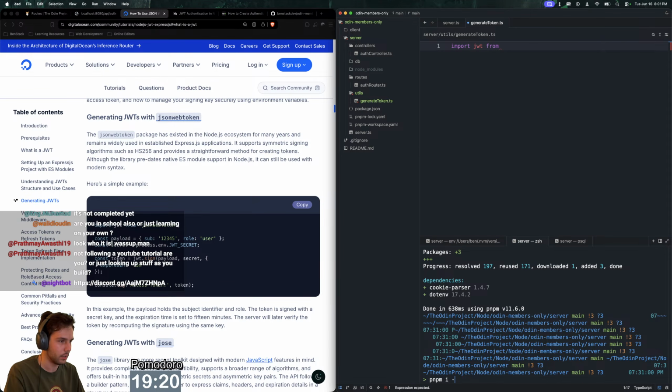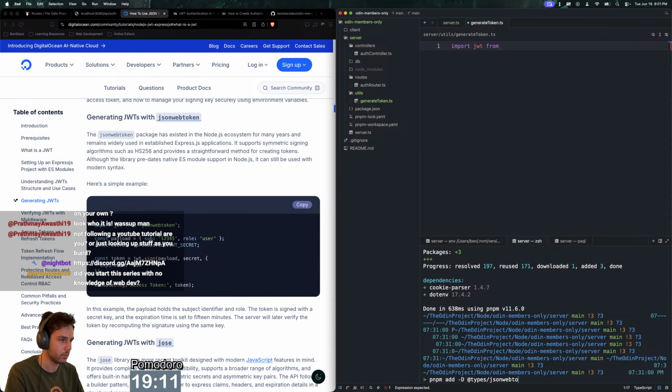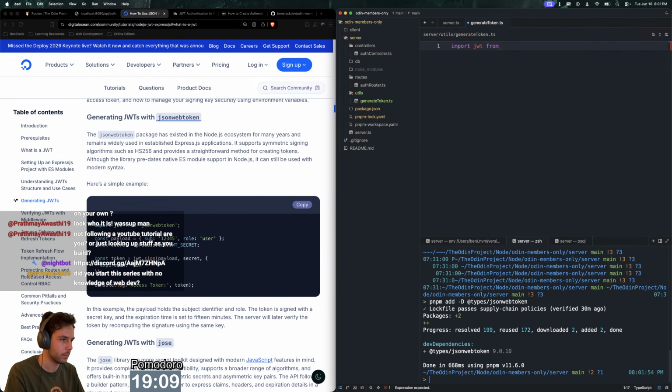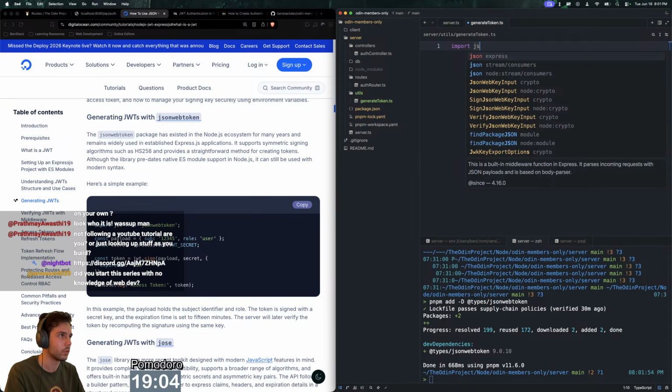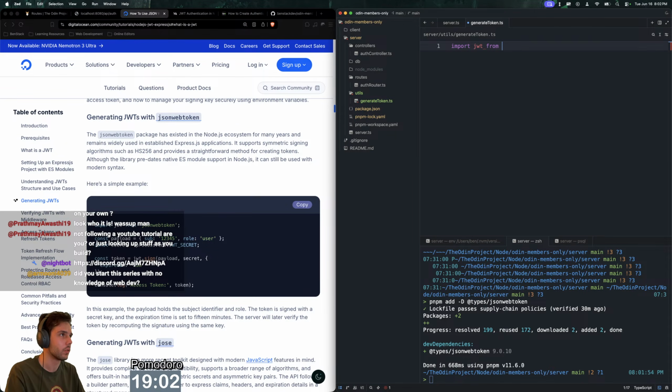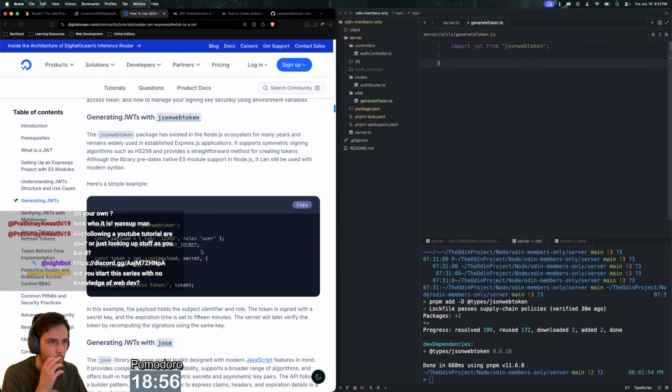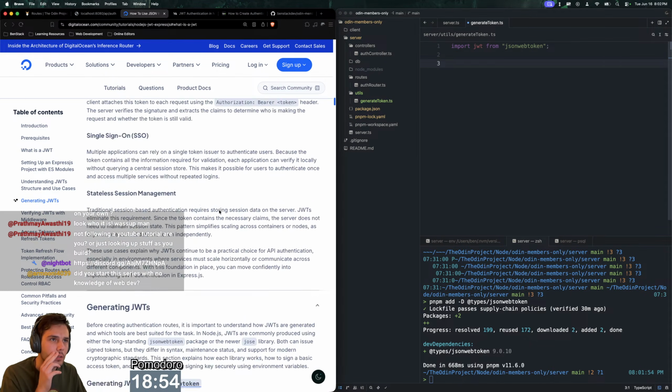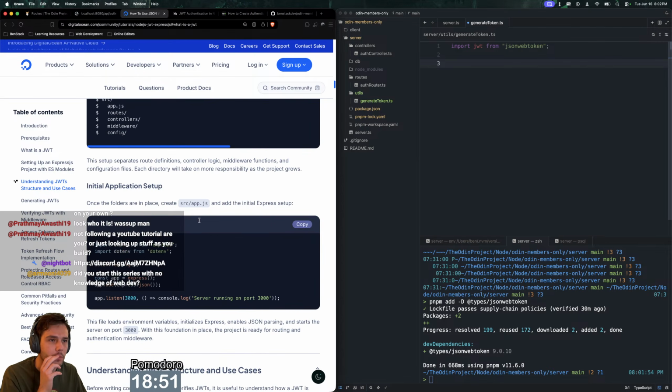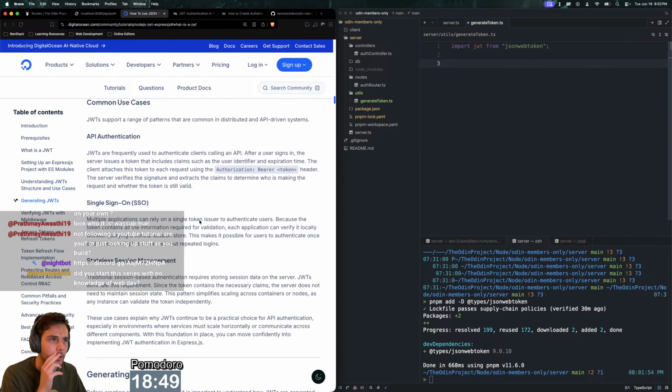npm i add @types/jsonwebtoken. Does this work? Okay, nice. So now this should autocomplete. Or not. We also need to create the secret too. How do we generate the secret? I guess the secret doesn't really matter, does it?